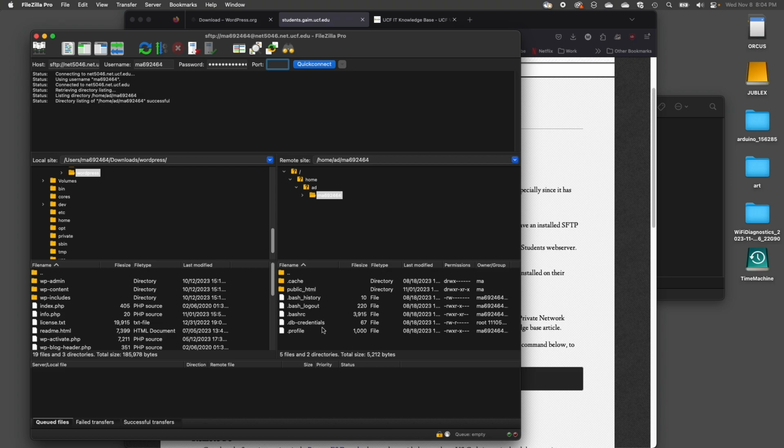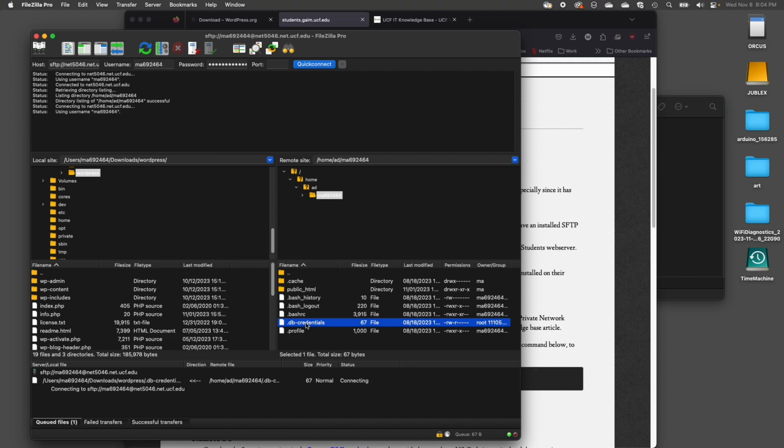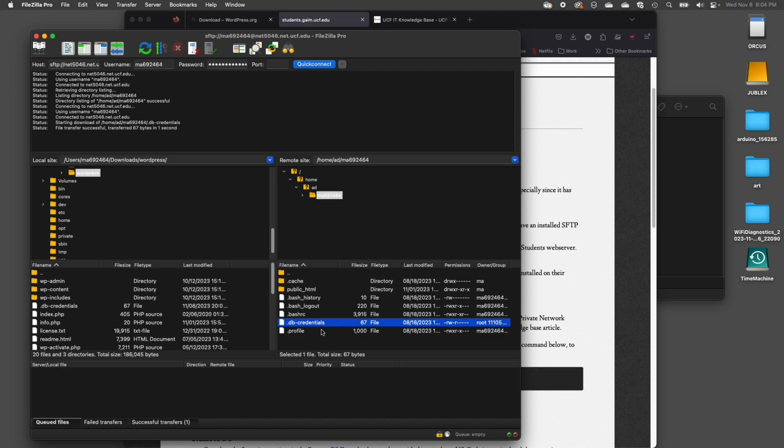While we're in here, I'm going to grab this DB credentials file and download it. I can download things by double-clicking on them, or I can drag them from one side to the other to move stuff from remote to local or from local to remote. That DB credentials file is going to have your login information for the MySQL database that was made for you on the student server. It is a hidden file. It's got a period in front, so it's .db.